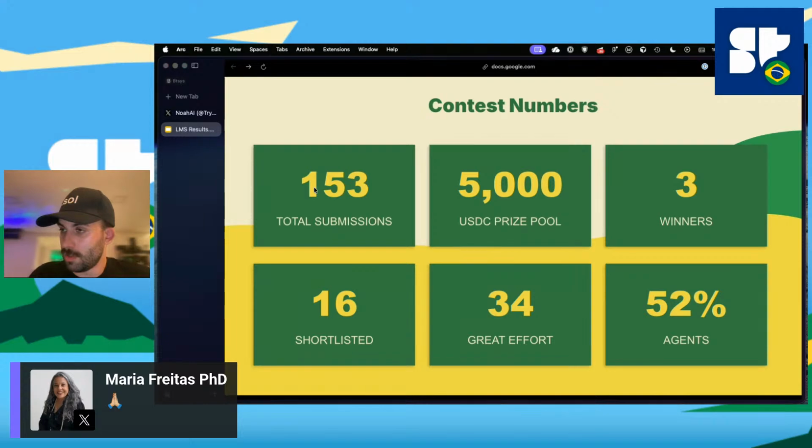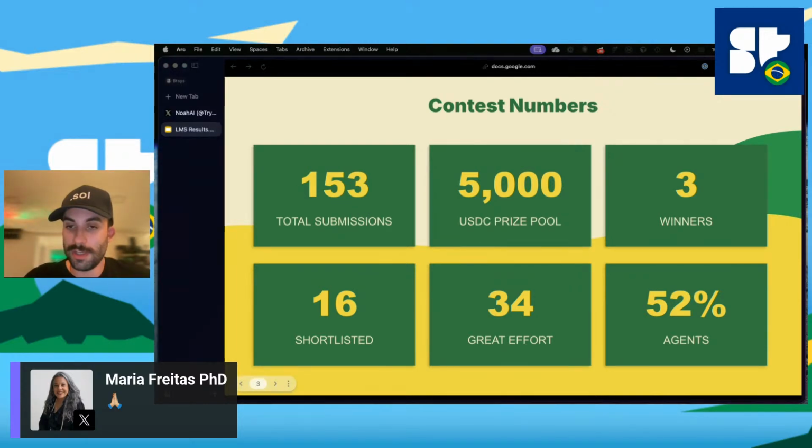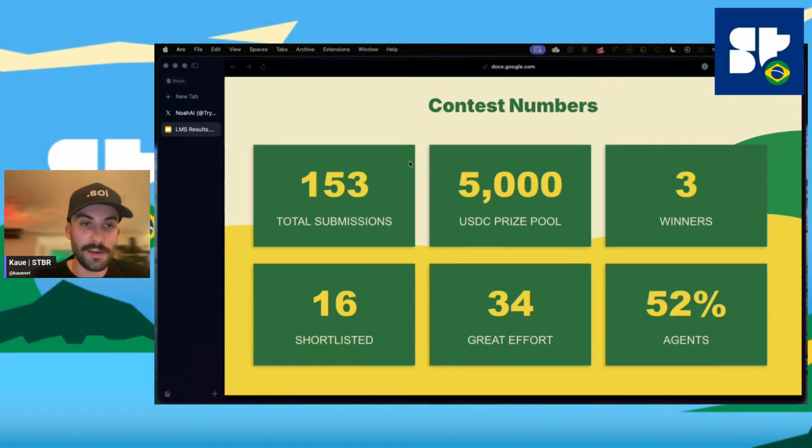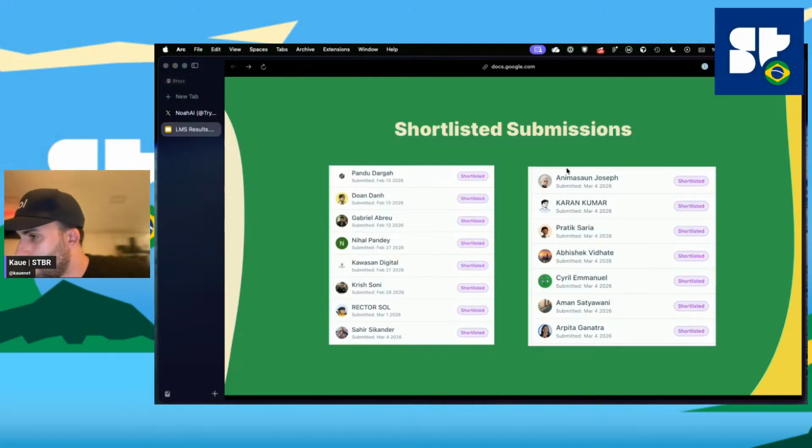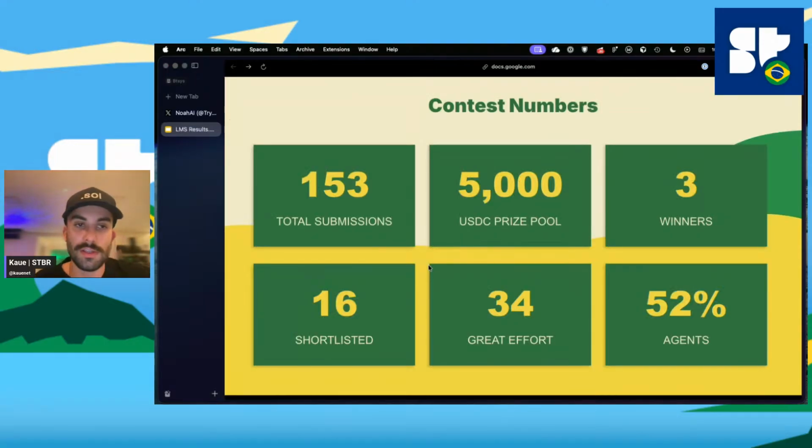A bit of numbers. We had more than 150 total submissions, which is crazy. Fortunately or unfortunately, this bounty was also open for agents, so we had more than half of them applying. There were some really good agentic submissions. One or two of the shortlisted ones were actually by agents, which really surprised me. This was the first open to agent bounty that we ever did at Super Team Brazil.